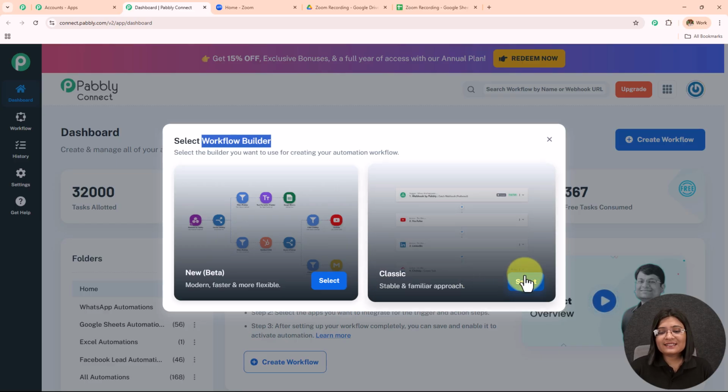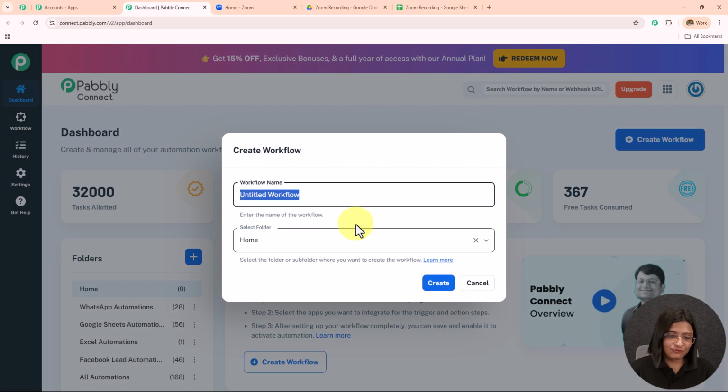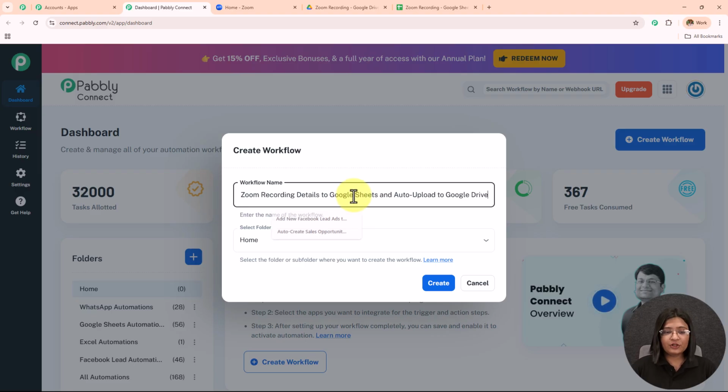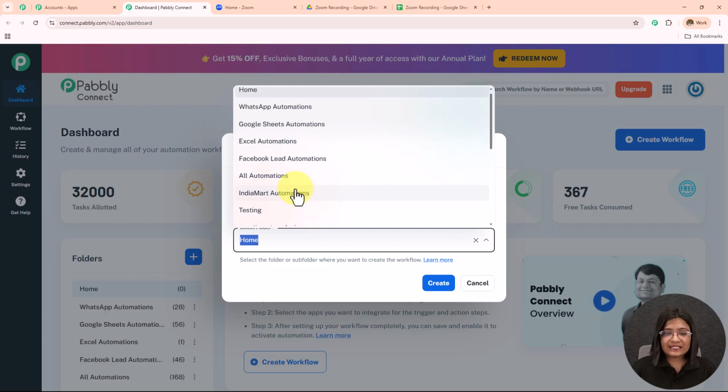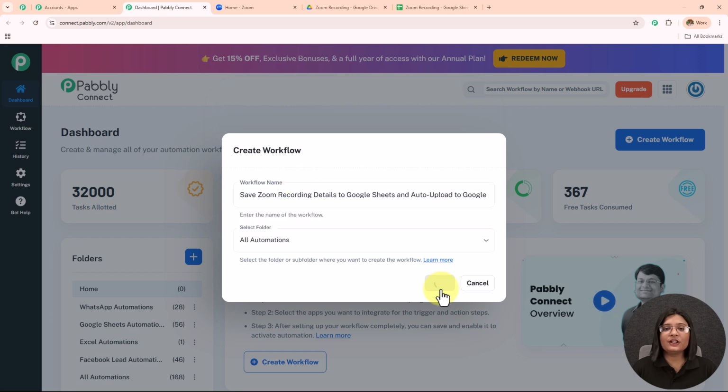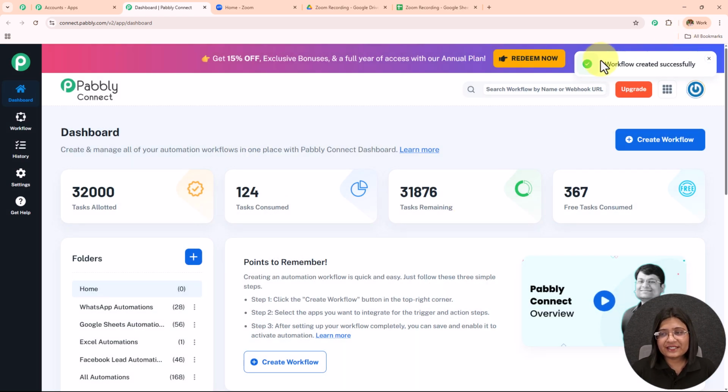I am going to select this classic one and then I have to name this workflow. So here the name of this workflow is Save Zoom Recording Details to Google Sheets and Auto Upload to Google Drive, and then I need to select my folder. Now these are the folders which have been created, and here I am going to simply select All Automations and then click on Create. So here the workflow is created successfully.